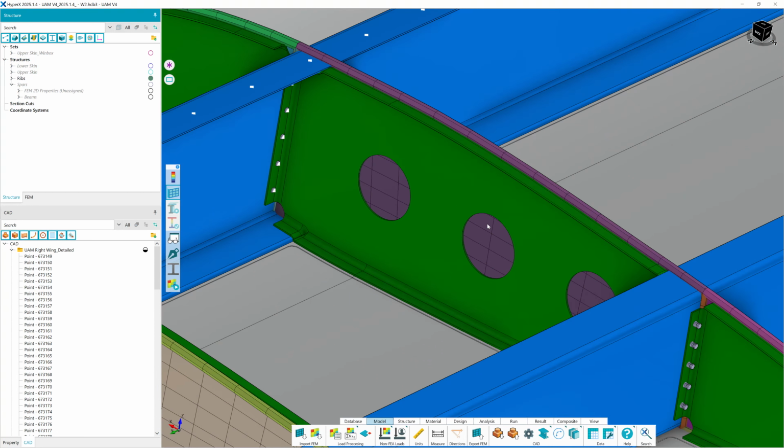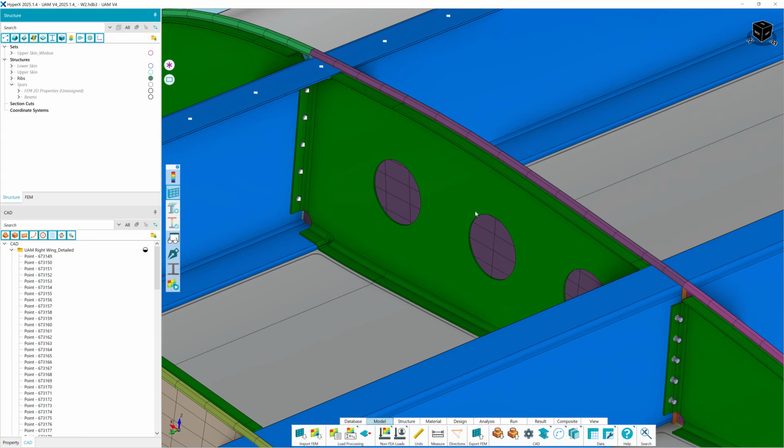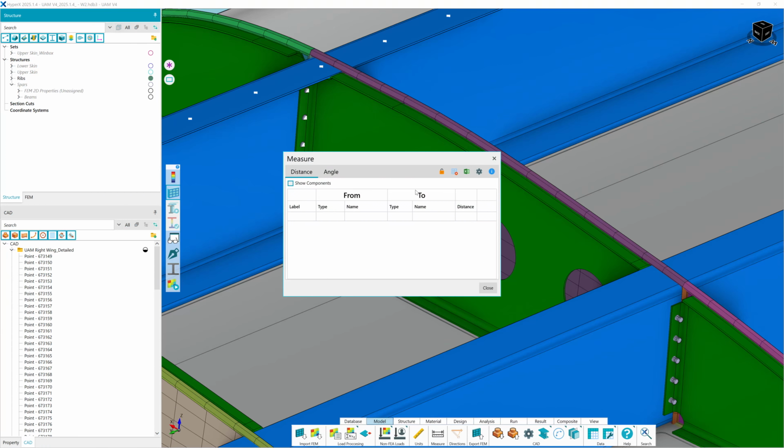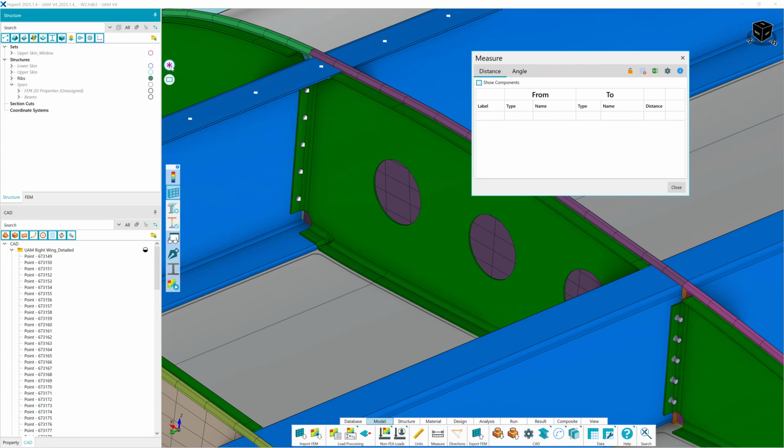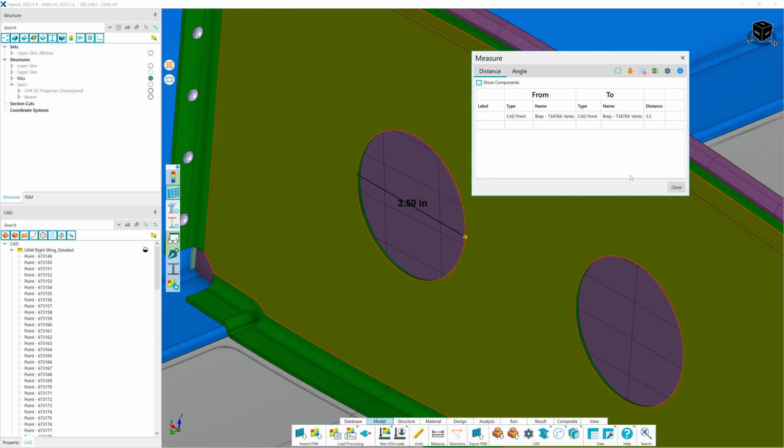Or here in the middle of the rib, we have these cutouts, which are obviously not modeled in our FEM either. We could either request a FEM update, or maybe we have some sort of cutout analysis plugin in HyperX, which I'm not going to show here, but that's a possibility with our analysis plugins. So for that, let's say we want to quickly measure the diameter of those cutouts as an input to our analysis plugin. I just popped open our measuring tool, and I can easily grab the diameter of that cutout, which is 3.5 inches.